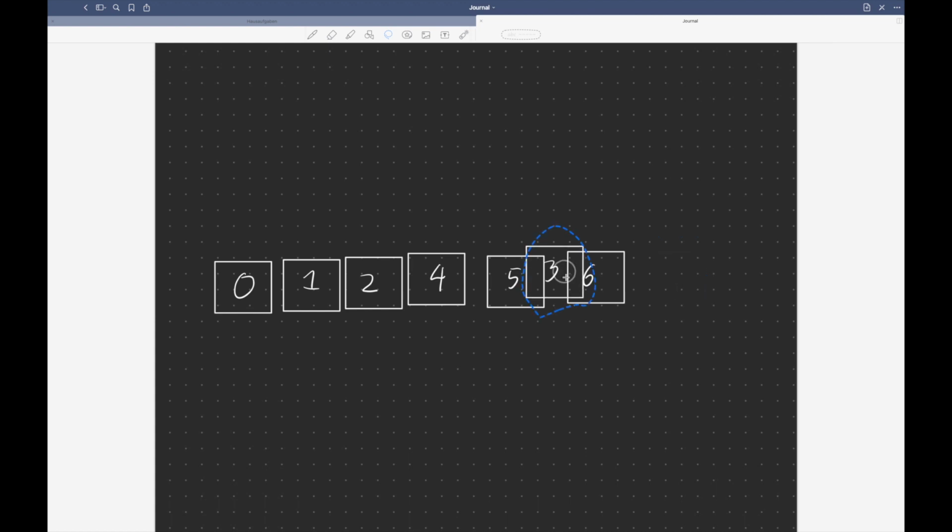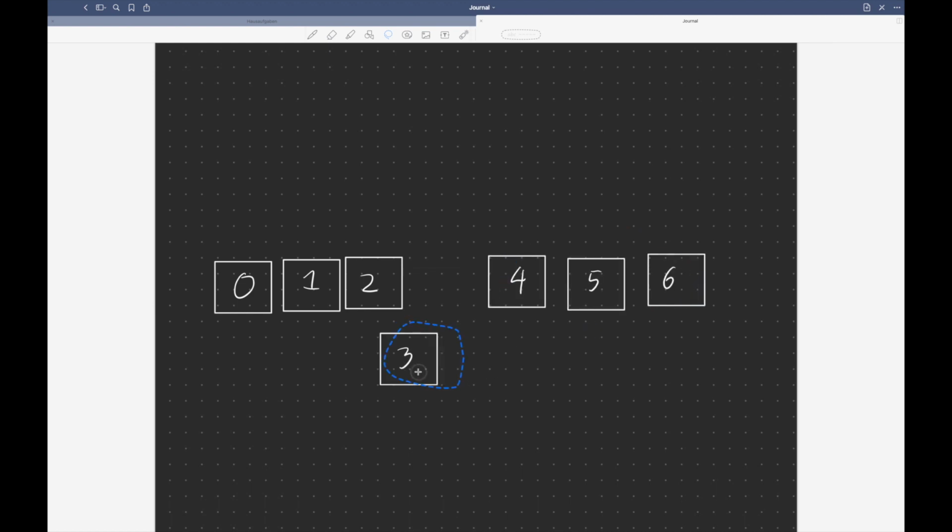Is it smaller than 5? Yes, it is. We swap it. Is it smaller than 4? Yes, it is. We swap it. Is it smaller than 2? Nope. So we just move it here, and now we have a sorted array.